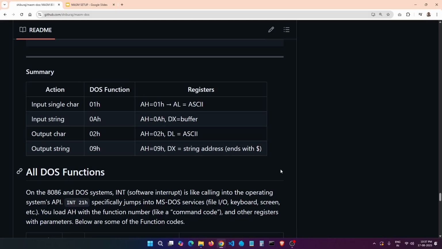Okay, so first we will look at how to print something onto the screen, and then we will look at how to take input. Okay, now when we talk about output, there are two ways in which we can show the output. One is if you want to print only a single character, right? So output a single character, then you have the first option, that is this one. And if you want to output a string, like if you want to show some message onto the terminal, then this is the second option.